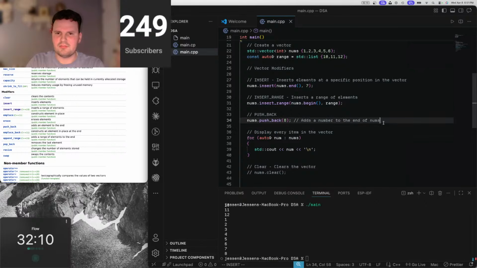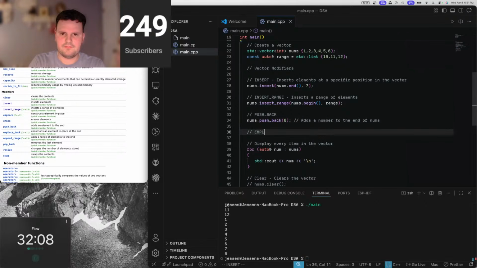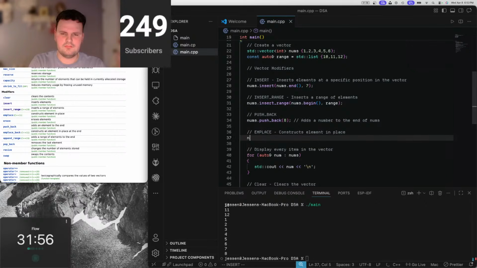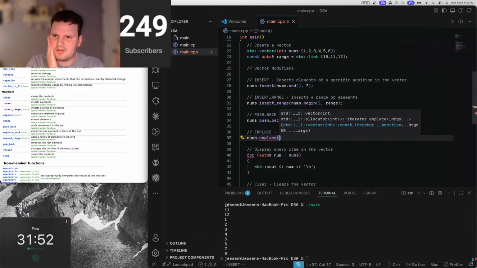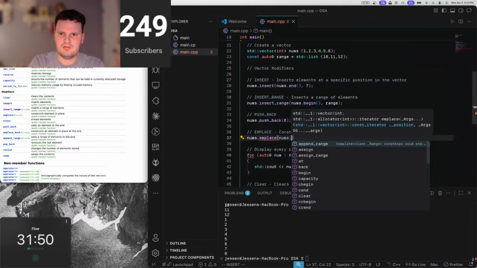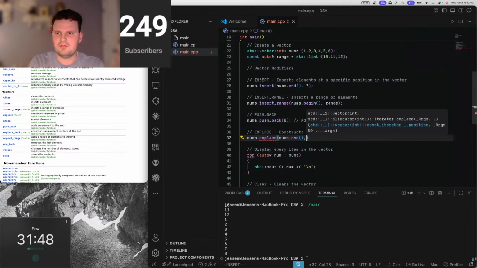Emplace. I've never heard of emplace. Constructs element in place. Interesting. Emplace takes an iterator, so I'll do end. Let's see what else it takes.